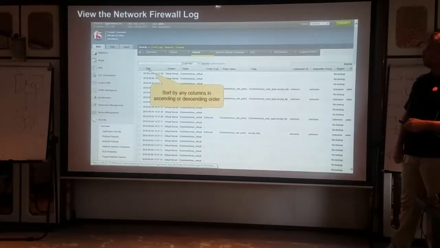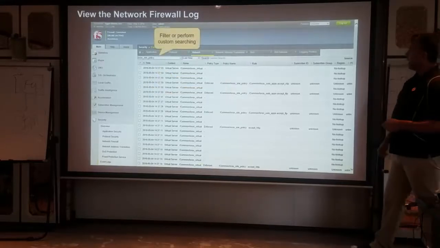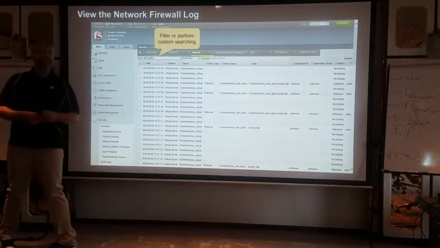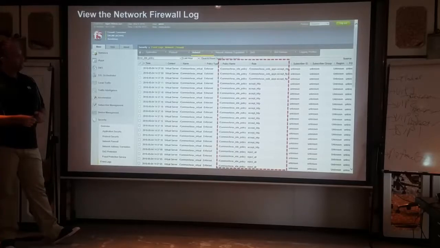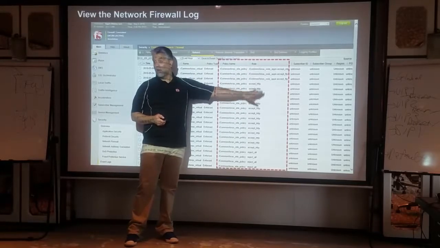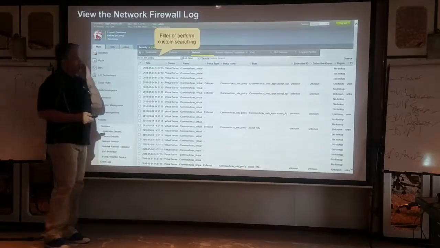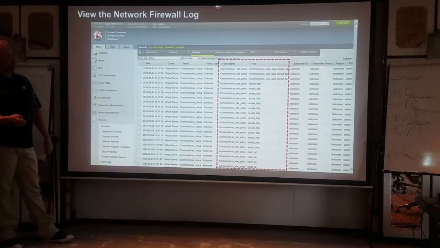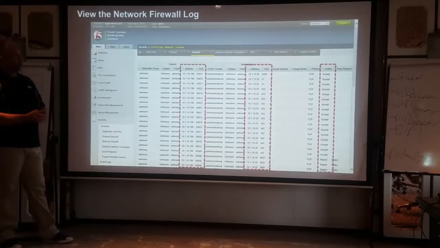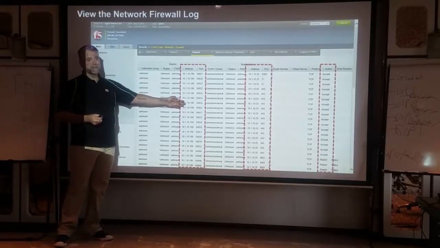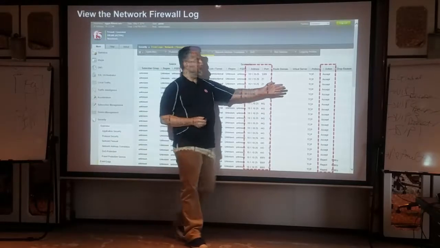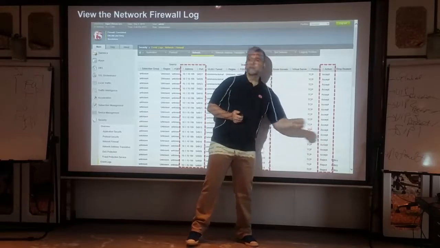I can sort any of these columns. I can actually filter, let's say I just want to see all the rules in this one policy that I created. Now I can see all the times this policy was activated and all the rules that were activated within it. And then over on the right, this is where you have the real meat of this firewall. Who accessed it? What were they accessing? On what port? And what happened? Was it accepted, rejected, or dropped?